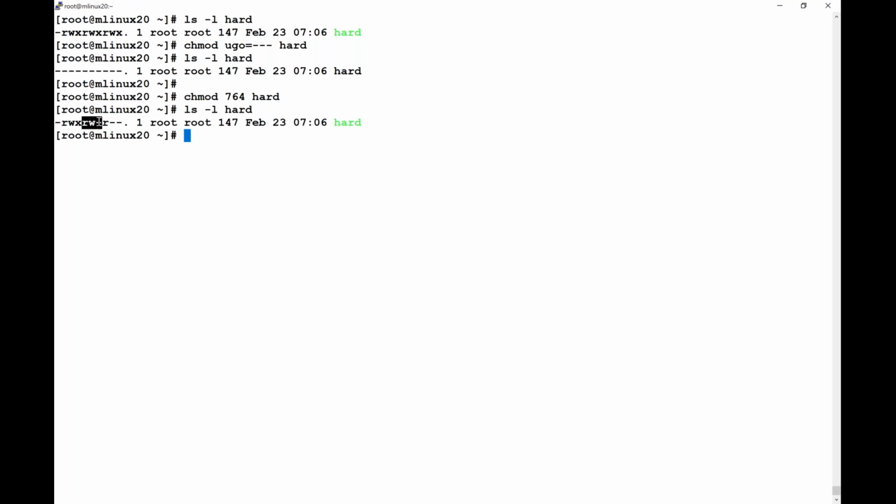For group, it has given read and write, and for other, it has given read. So guys, whenever you are trying to totally modify the permission, don't you think that this number is simple to give instead of giving u equals to something, g equals to something, o equals to something? Instead of that, giving such numbers is quite simple. Very simple. So you can go with different calculation, whatever you want.